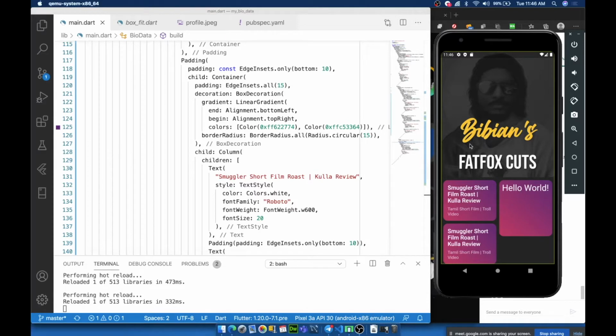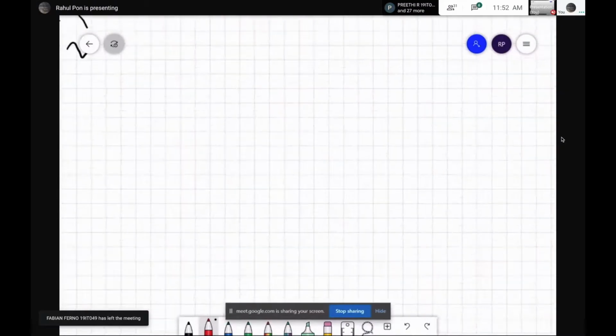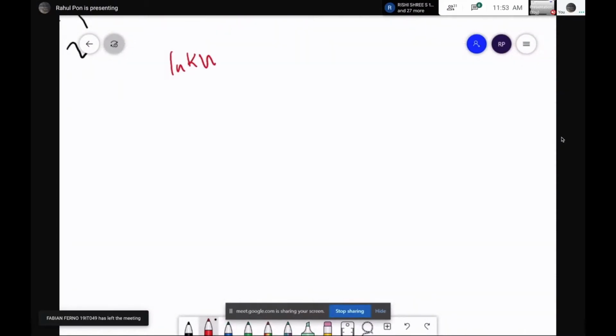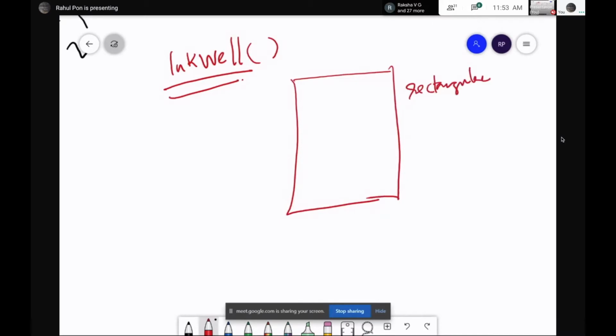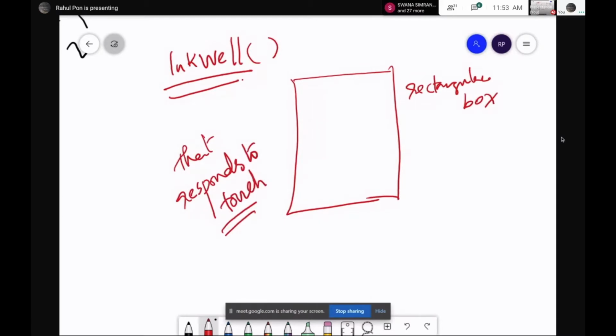So the last widget which we will be learning for the day is something called an inkwell. Okay, inkwell. So inkwell is nothing but a rectangular box that responds to touch. What does this mean? A rectangular box that responds to touch.